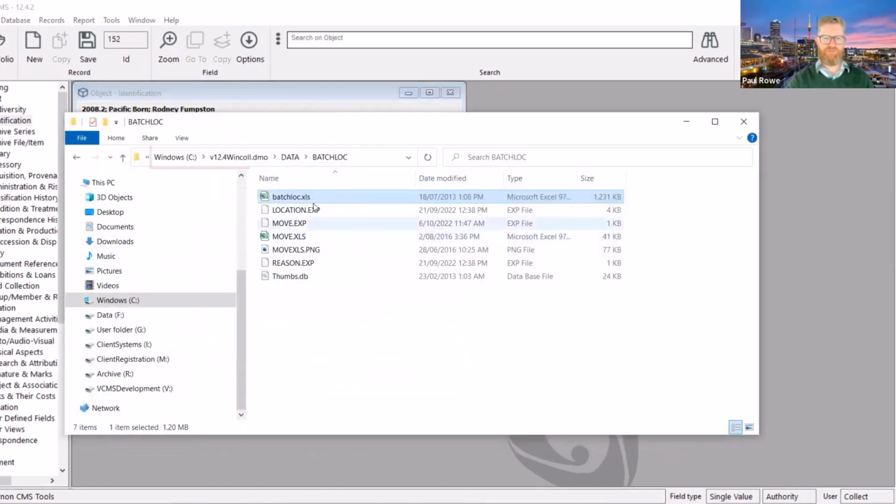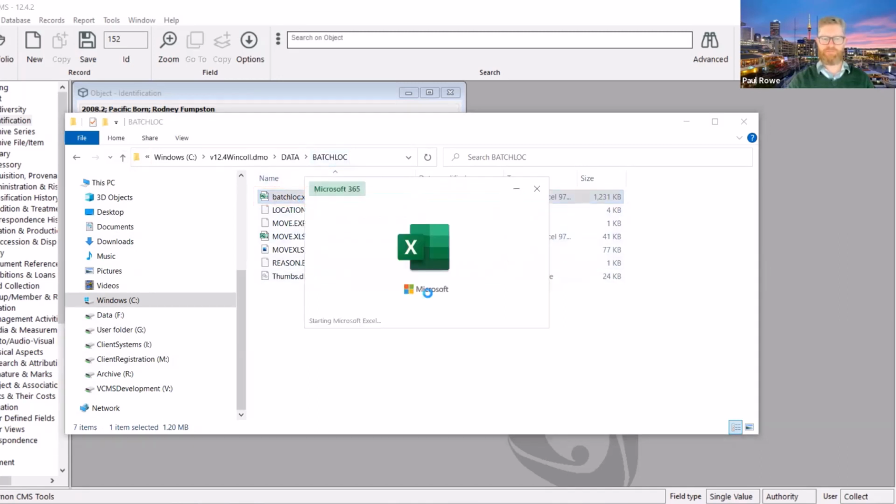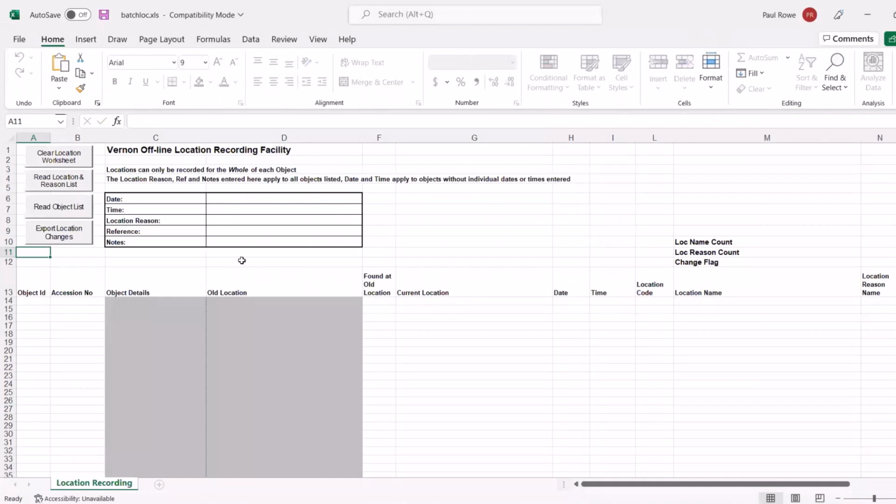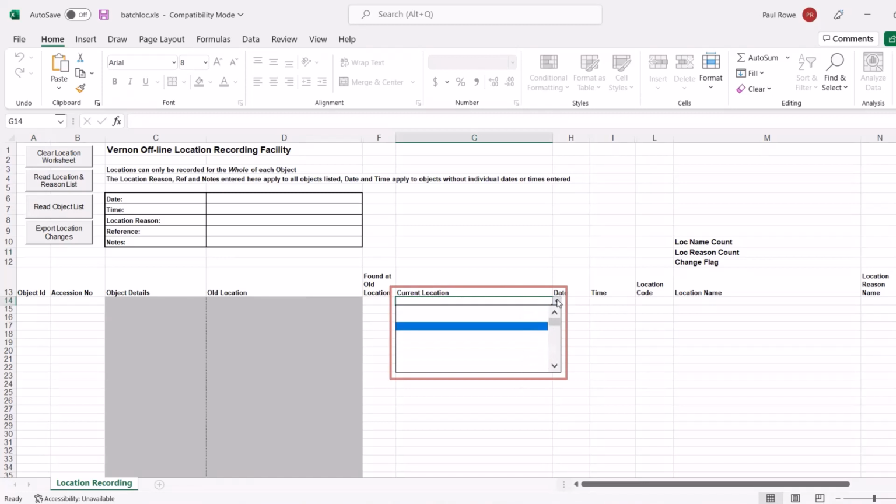That spreadsheet is available under the data folder in Vernon and then under the batch location or batch lock subfolder. So within there, you'll see a spreadsheet that's called batch lock. And that lets you do offline location recording. There's a little bit of setup work to get this working for your particular data. So we can see, for instance, in the location column, there's no available locations there.